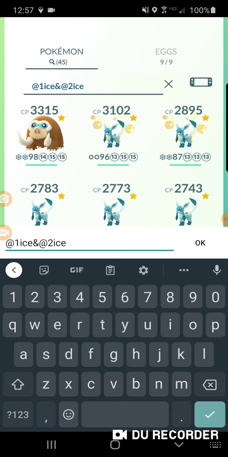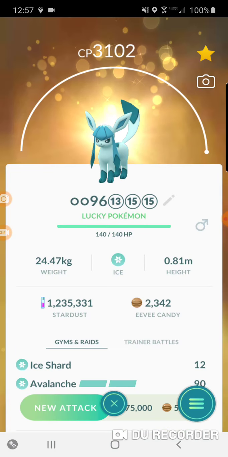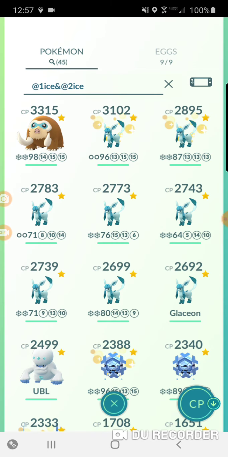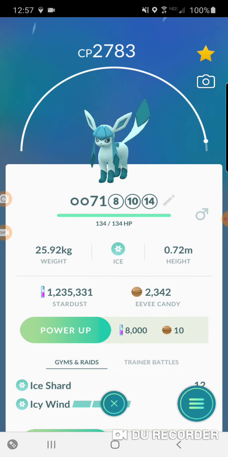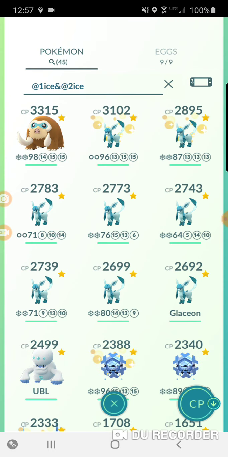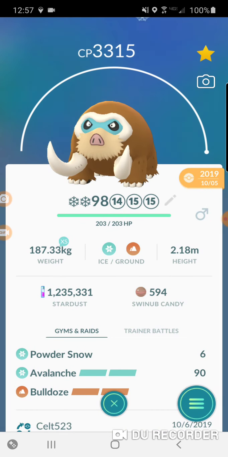Then you would type in @2 ice. A lot of people know this already, and as you can see, all the ones that I pull up are both ice. Of course, then you have some that have two charge attacks.